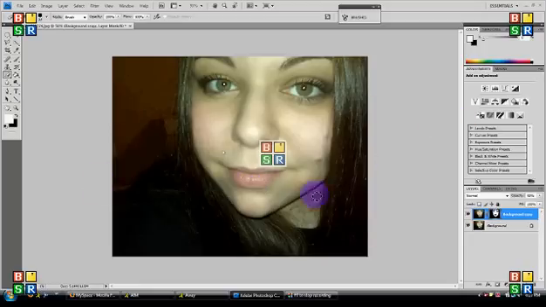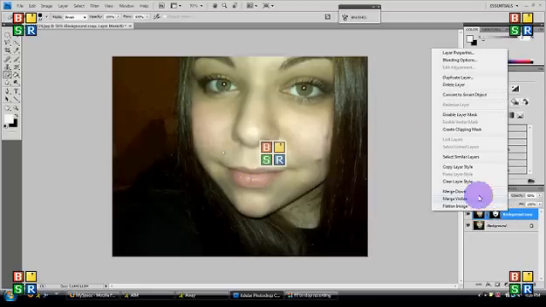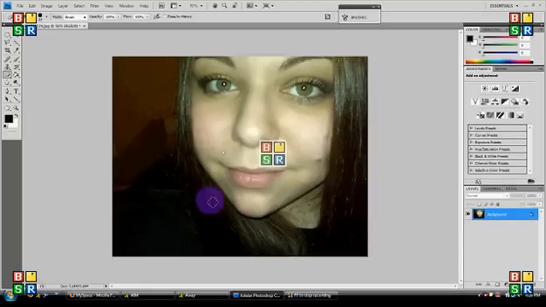And then you just wanna right click on the background copy and hit merge down, and that saves everything. And that's pretty much it. That's how you smooth skin, and it's really easy.